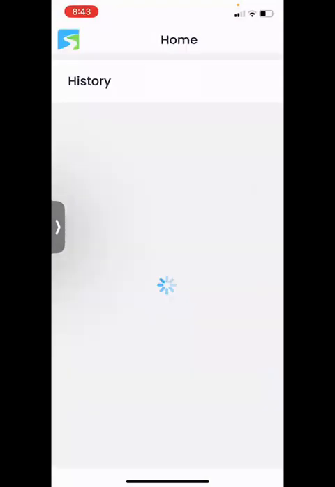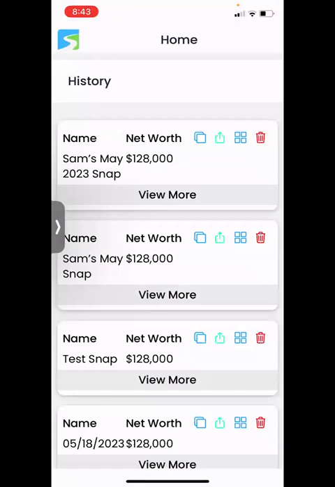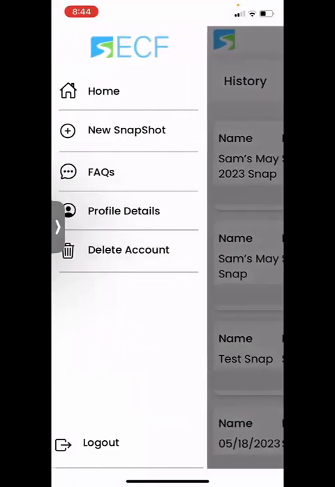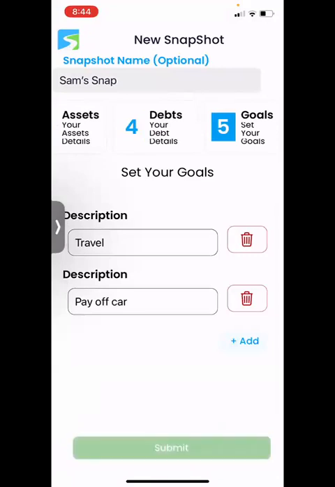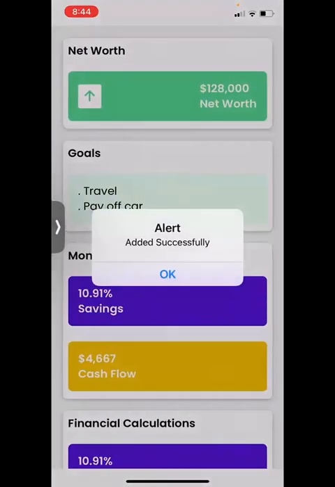Nothing was changed for me, but just a little reminder there for financial advisors, household CFOs. If you're going to be creating these on behalf of others, you're going to want to go to the profile details and update that information, the birth date, before you create the person's snapshot. And so once that birth date's updated, then you would go to create a new snapshot and proceed as you would by creating the snapshot. And we'll go ahead and submit that.